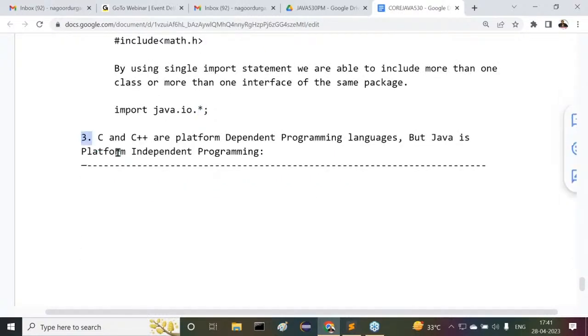Then after that, we need to start today the third difference. What is the third difference? C and C++ are platform dependent programming languages, but Java is a platform independent programming language. Clear? Did all of you understand it? Put focus on this point. Before going to understand whether C, C++ and Java are platform dependent or platform independent, first of all, tell me when a programming language is platform dependent and when it is platform independent. That we have to understand first. After that, we are going to think whether C, C++ are platform dependent or not, whether Java is platform independent or not. Later on, we are going to discuss it.